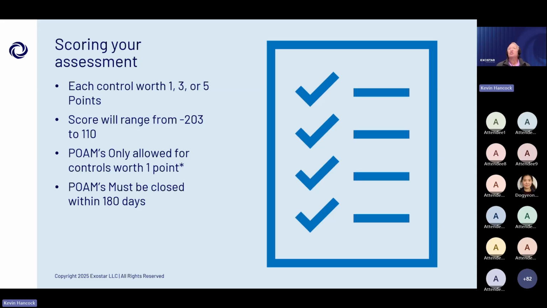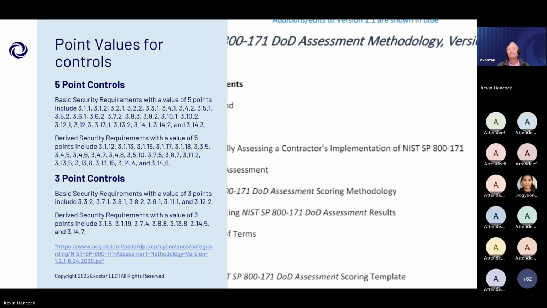But POAMs are best used up front when you're trying to plan out your current assessment, what you need to close before you get to the 110. These are the different controls and their different values. So these are all the controls worth 5 points, all the controls worth 3, and all the others are worth 1.